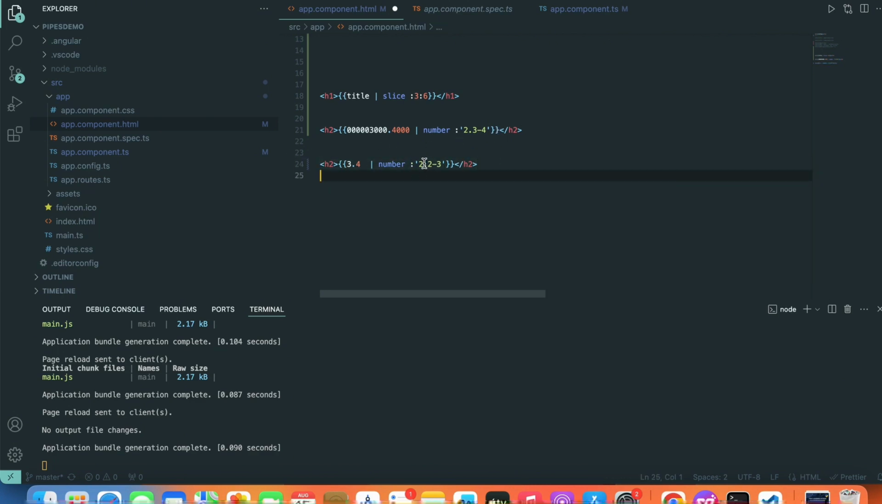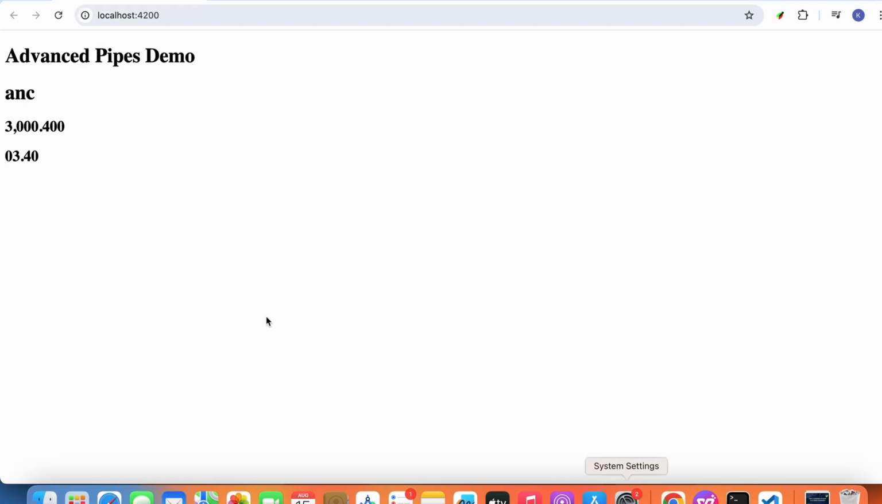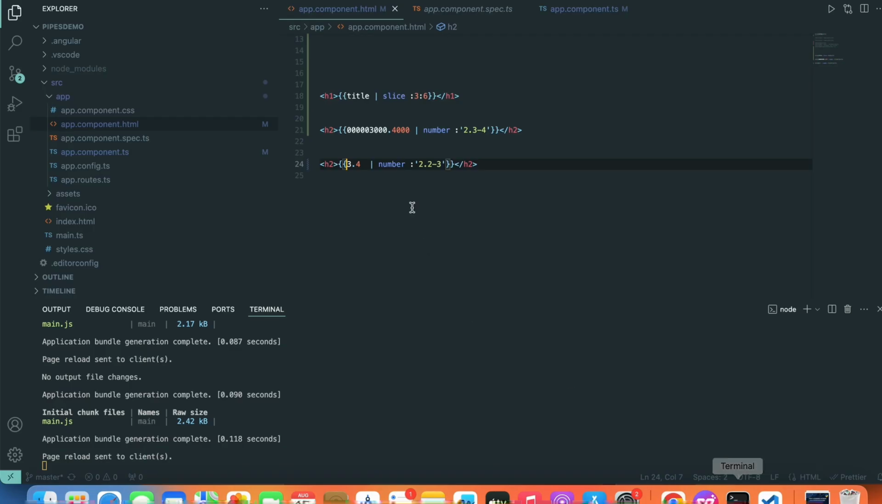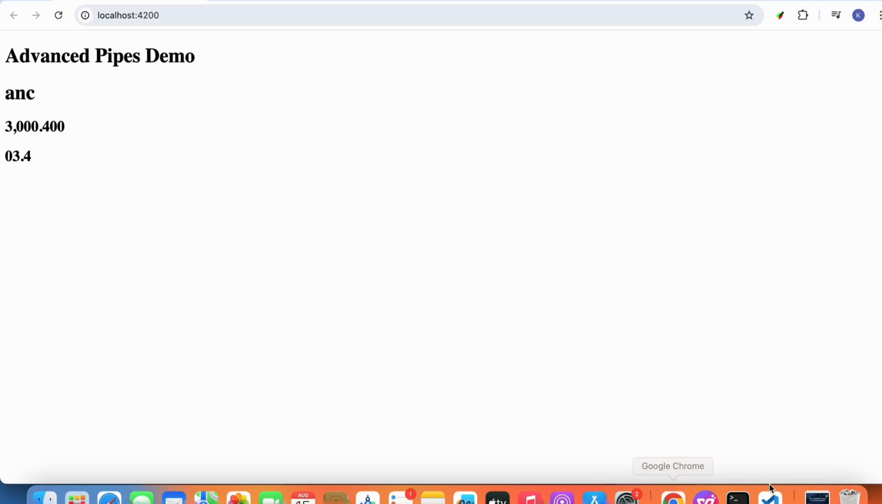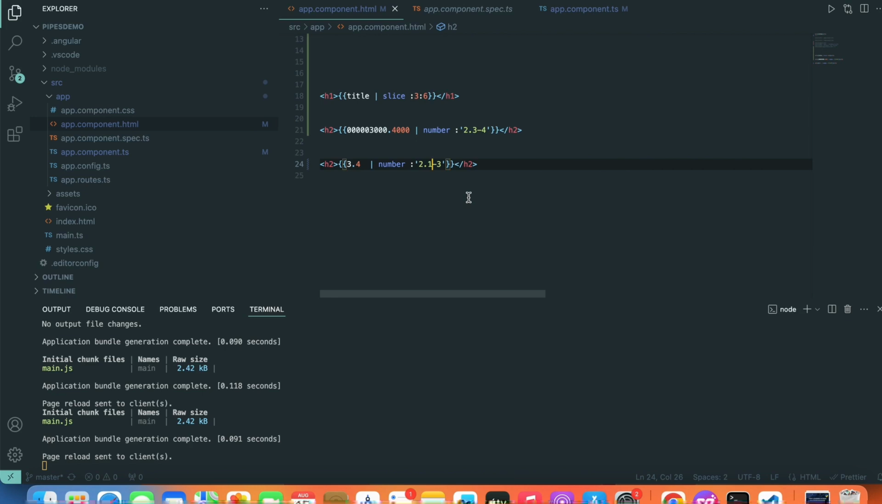It's saying that it should have a minimum of 2 digits, and after the dot it should have a minimum of 2 values. So if I'm asking for a minimum of 2 digits, it will add a 0 before that one on display, right? Let's see whether it's working or not. You can see it here, 03.40. Because I mentioned a minimum of 2 after the dot, so it comes up with 03.40. You can see it here. This is a very important and interesting pipe in Angular.